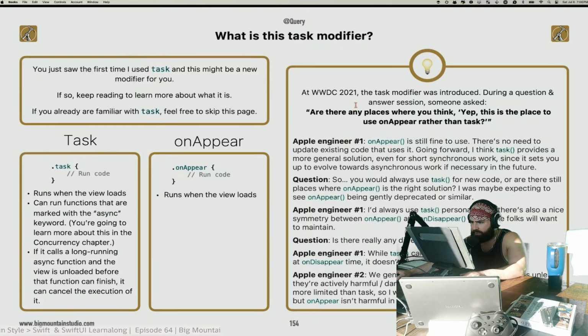Going forward, I think task provides a more general solution, even for short synchronous work, since it sets you up to evolve towards asynchronous work if necessary in the future. Because it can handle async and on appear cannot. But if on appear was already working, there'd be no reason to replace it with task. Question, so would you always use task for new code, or are there still places where on appear is the right solution? I was maybe expecting to see on appear being gently deprecated or similar.